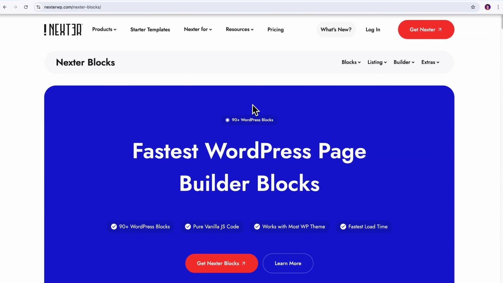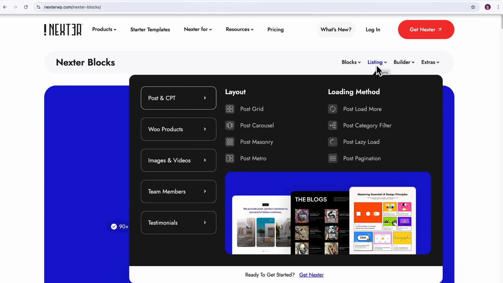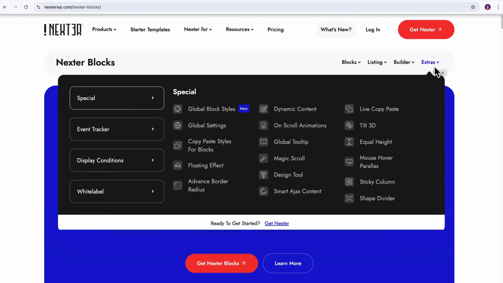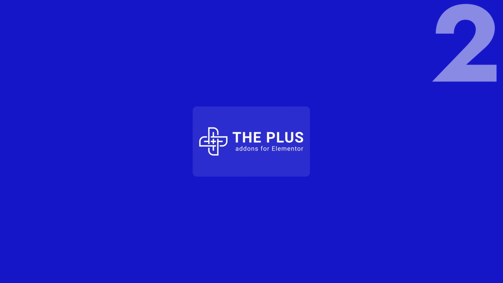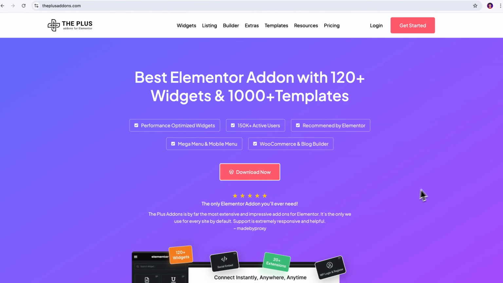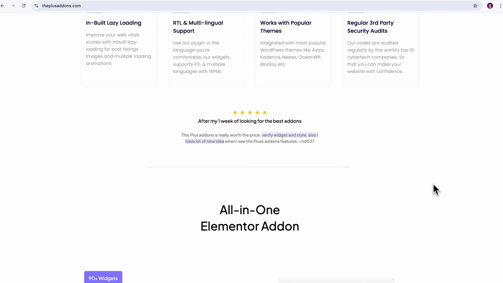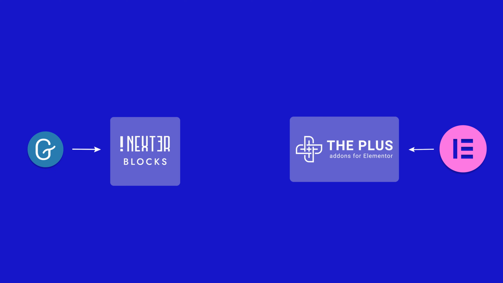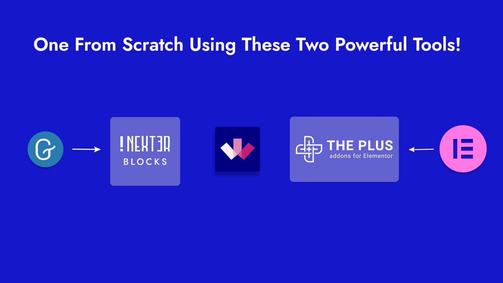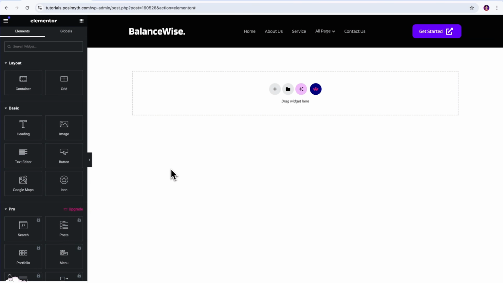If you're using Gutenberg, install this add-on to unlock more advanced blocks, especially for navigation menus. Second one is The Plus Addons for Elementor. If Elementor is your go-to option, this toolkit gives you powerful design widgets, sticky effects, mega menu, and way more control over your design. So, depending on which editor you are using, you can either import a header with Design Kit or design one from scratch using these two powerful tools. Either way, let me tell you, you are going to be in full control.